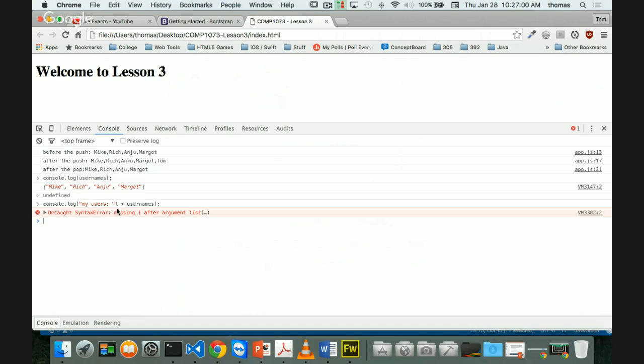How about an error? How about the error that I made? Finger typing errors, Tom. My users, I love finger typing errors. It just makes me crazy. Plus usernames. Right? So I get this, and notice how it's different.